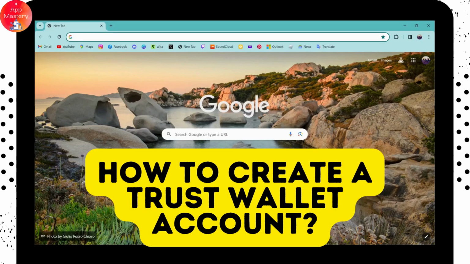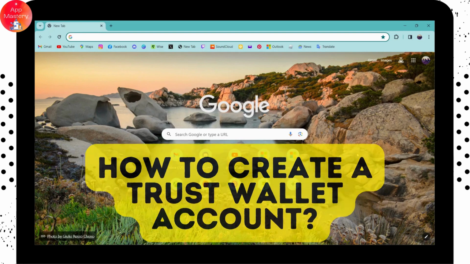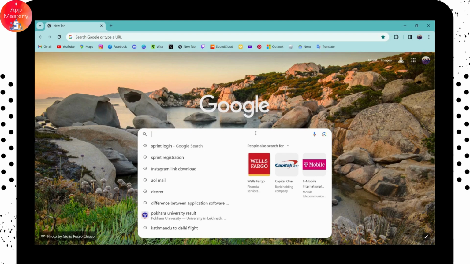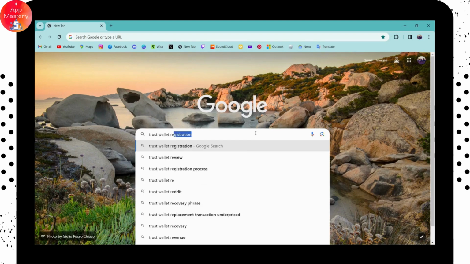How to create a Trust Wallet account. So if you want to create a Trust Wallet account, then first of all, open up a browser, any browser that you're comfortable with. And I'm here with Chrome browser. Simply go for the search bar and search for Trust Wallet registration.